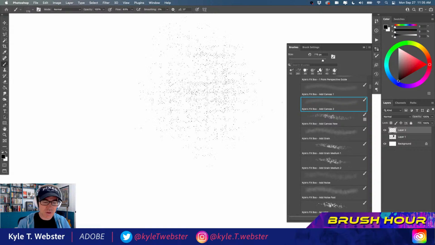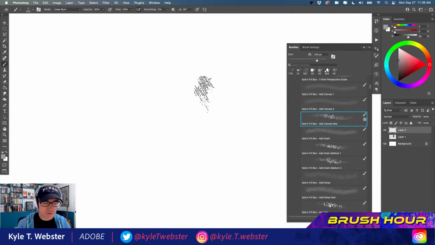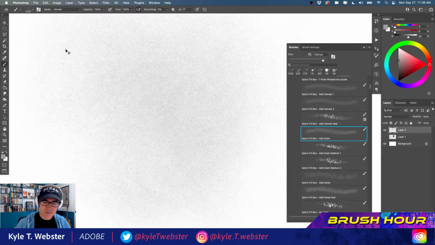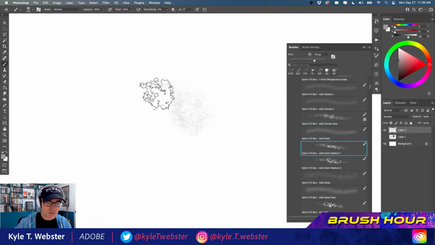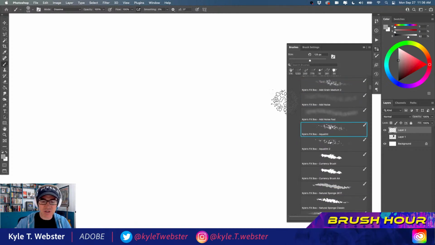You have some brushes that'll quickly add canvas. Nice little canvas texture. That's always helpful. Got a new one here. I like that one. It's really subtle. You can add grain to your art. Just quickly fill the whole canvas with grain if you want. Maybe you want bigger grain. Got all sorts of stuff. This is just stuff that saves you time, stuff that adds a bit of texture, right?